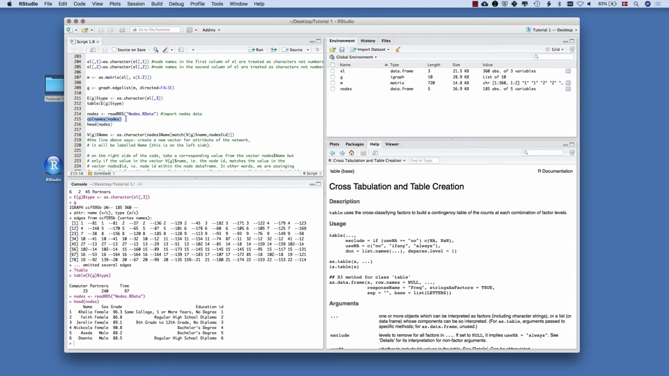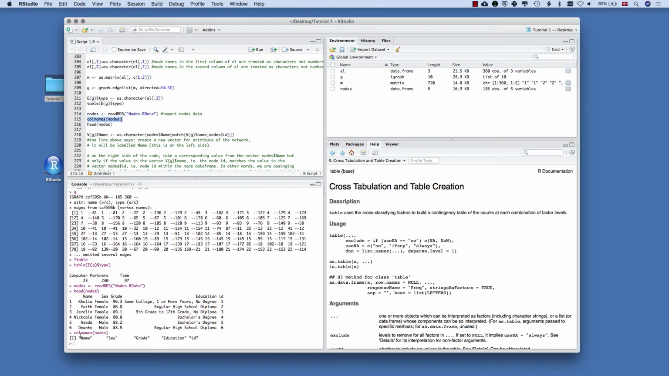First, let's look at the column names of it. And we can see that it has 4 column names. So we have fake names of the students. We know whether they're boys or girls. We know what their grades are. We know what is the level of education of their parents. And we also have just a numeric ID of the students. And I'll explain why the numeric ID is important.